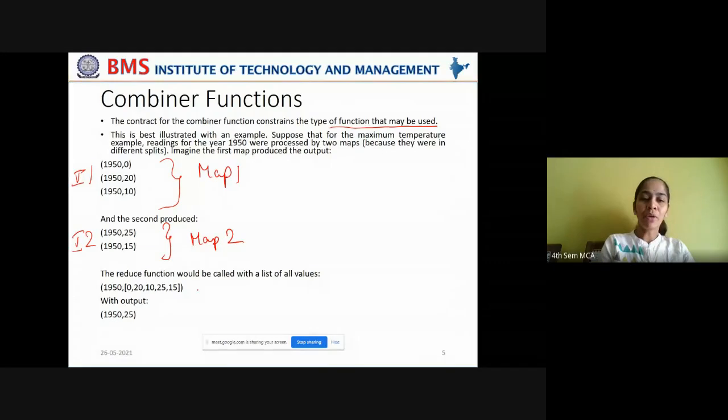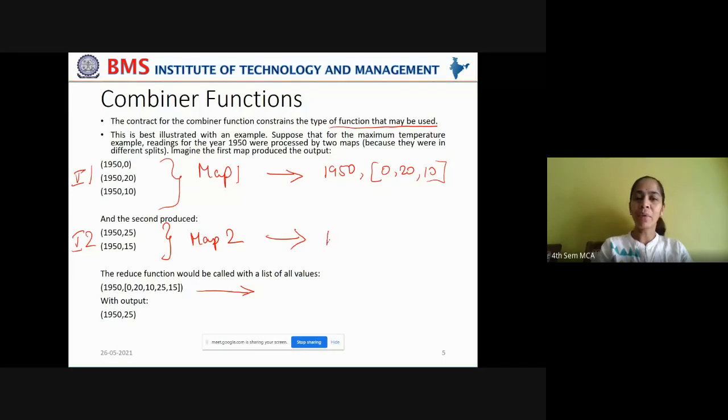Now, the result of the first map job will be 1950 with 0, 20 and 10 as the recorded temperatures, and the result of the second map job will be 1950 with the recorded temperatures 25 and 15.